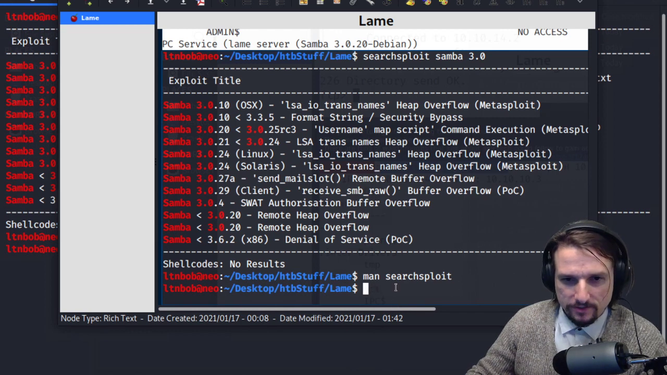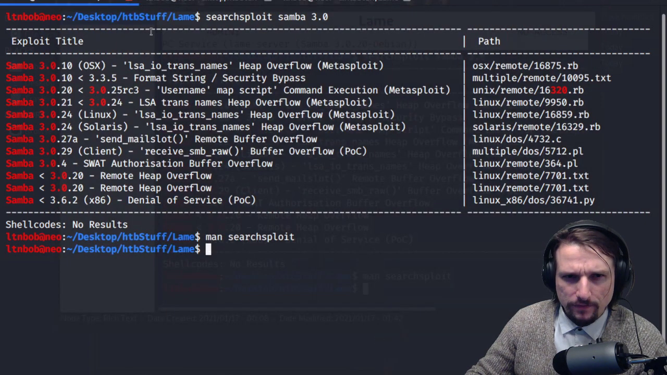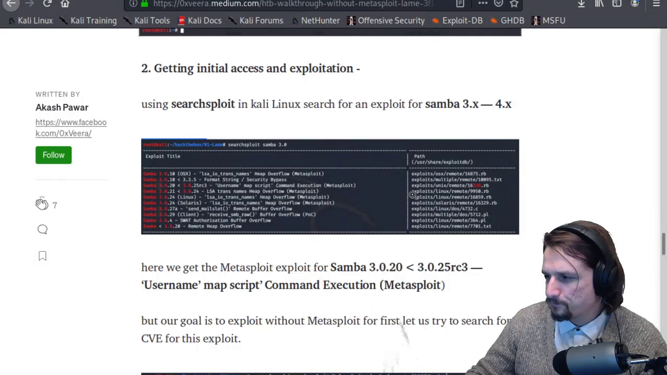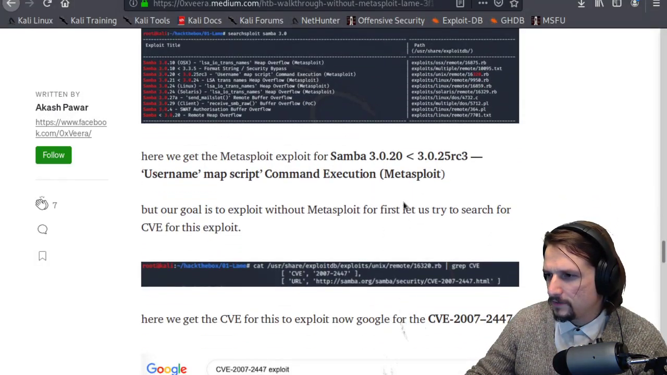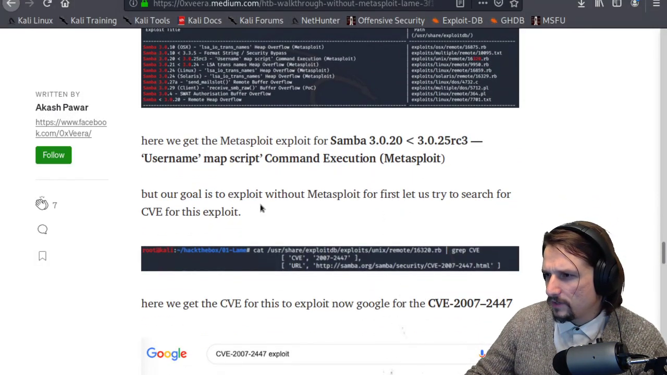Let's say, man searchsploit. All right. So we found this. Let's go back in here. Let's check it out. What are they talking about? But our goal is to exploit without Metasploit. For first, let us try to search for the CVE for this exploit.